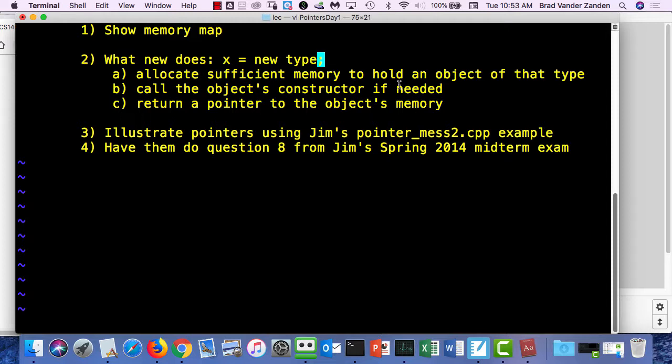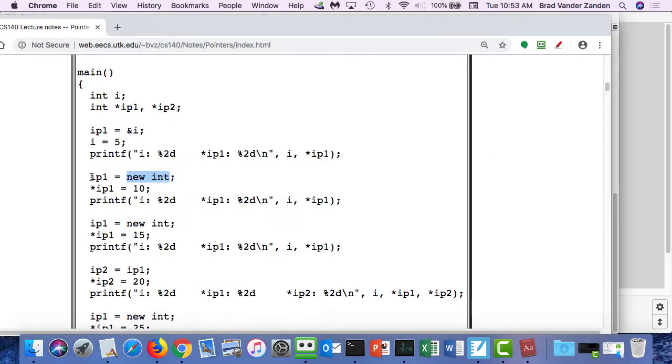So three things. Allocate a piece of memory big enough to hold a value of that type. Call the constructor for that type to initialize the memory. Return a pointer to the object's memory. Okay, so just like you can make a pointer variable point to a stack allocated variable, you can make a pointer variable point to a variable allocated off the heap. And that is the real value of pointers, being able to refer to these long-lived pieces of memory.